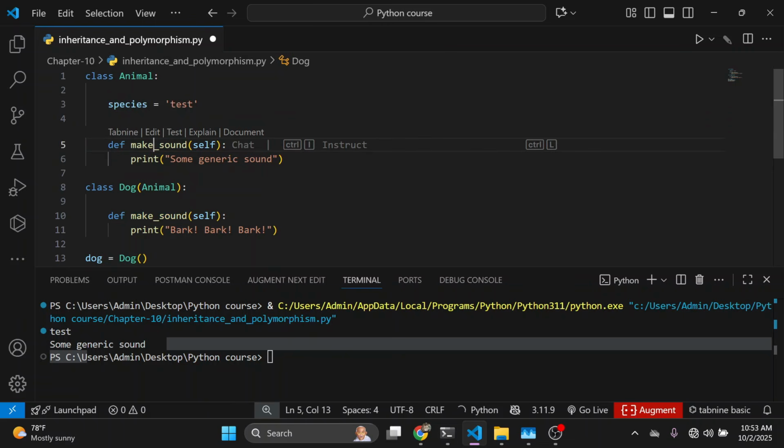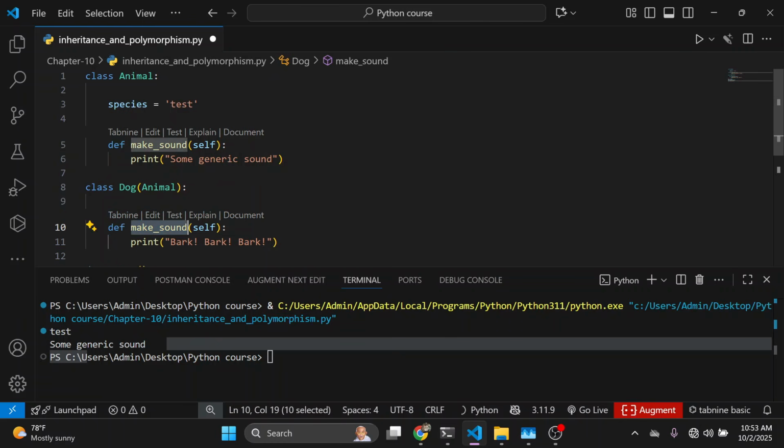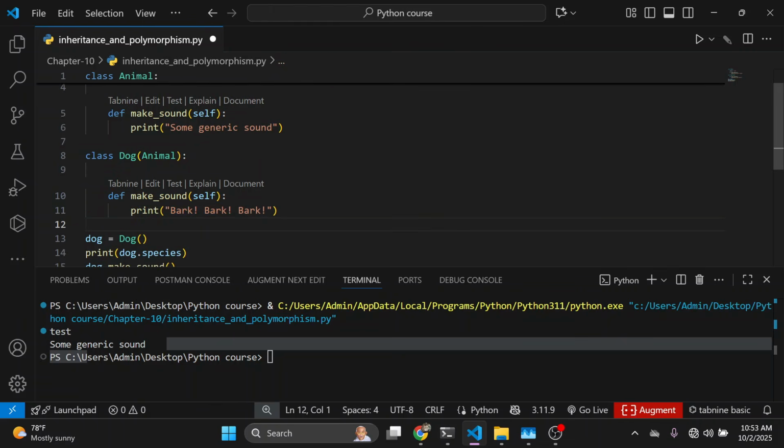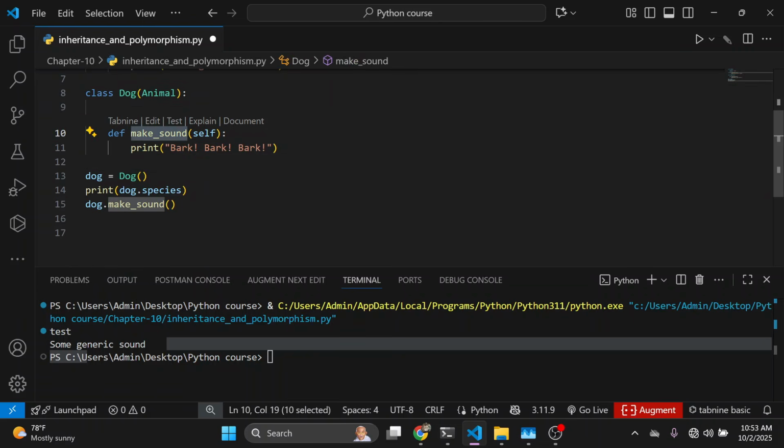All we need to do is create a new method inside the derived class with the exact same name, and we can execute a different block of code. So this is what we call polymorphism. Polymorphism allows the same method to behave differently based on the object that is calling it.